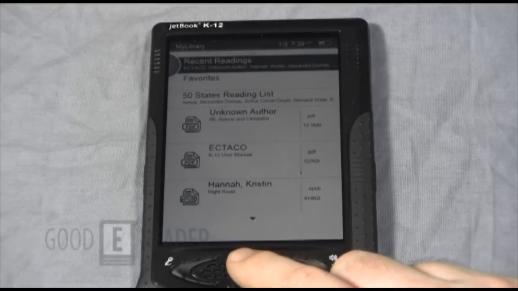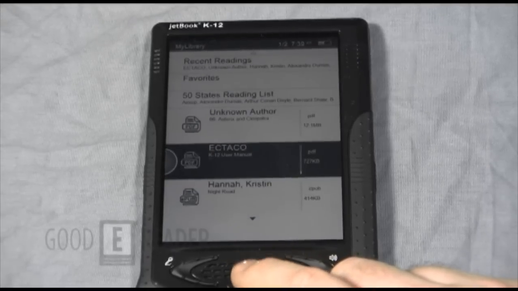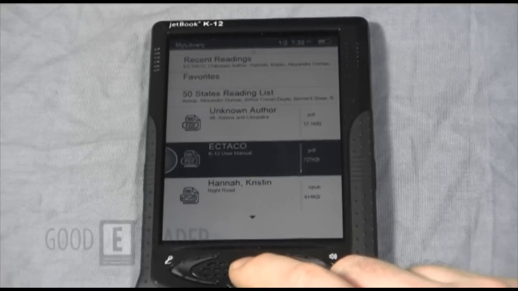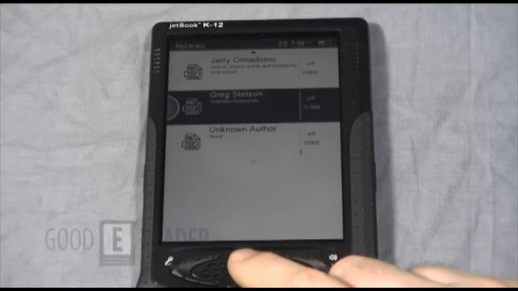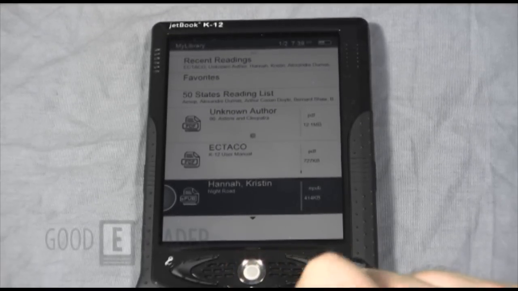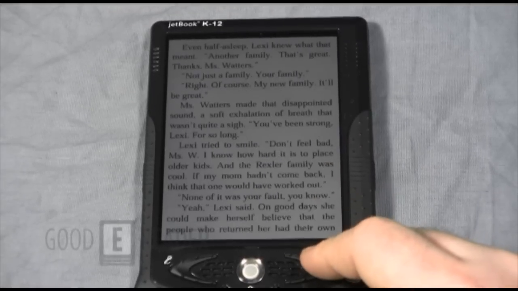You have your My Library. This is where your side-loaded books would go. So we loaded in an ebook here by Kristen Hanna called Night Road. You also have the user manual. Like I said, it reads a lot of different ebook formats. So if you want to use it as an e-reader, we're just going to select the book and hit the page turn buttons.